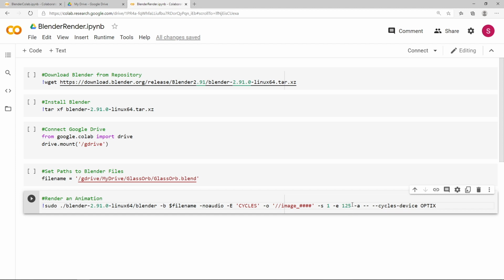And -A means to render an animation. This last step here tells Blender to look for an OPTIX based device. So we're running on NVIDIA GPUs here, so we should be able to use the OPTIX engine, but you could replace this OPTIX with CUDA, for example. But in this case, I'm just going to run with OPTIX.